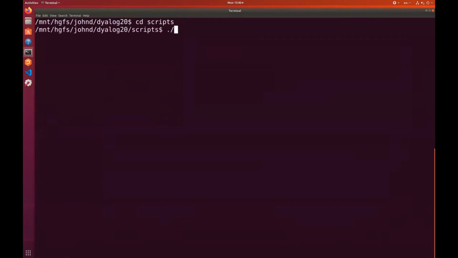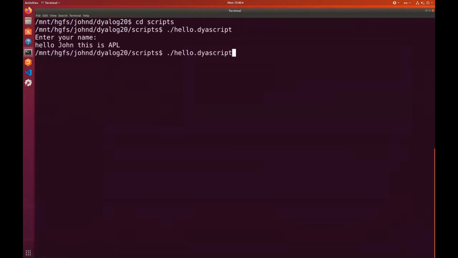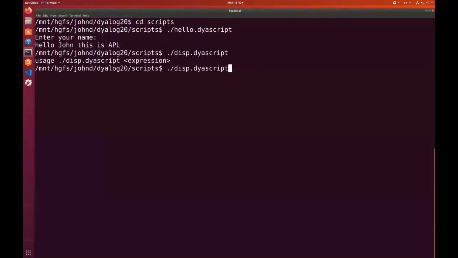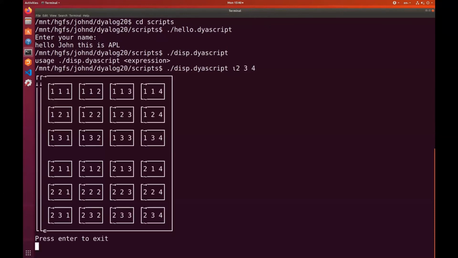But now we can run the same things on here. We can run the hello Diascript file here, enter your name, John, and it just works exactly as it did before. We can do dis.diascript. Okay, and give it an expression. And the APL code that was in the hash bang file is fed into the interpreter as if it was this multi-line, extended multi-line input, and it just runs it as if we typed it into the session.